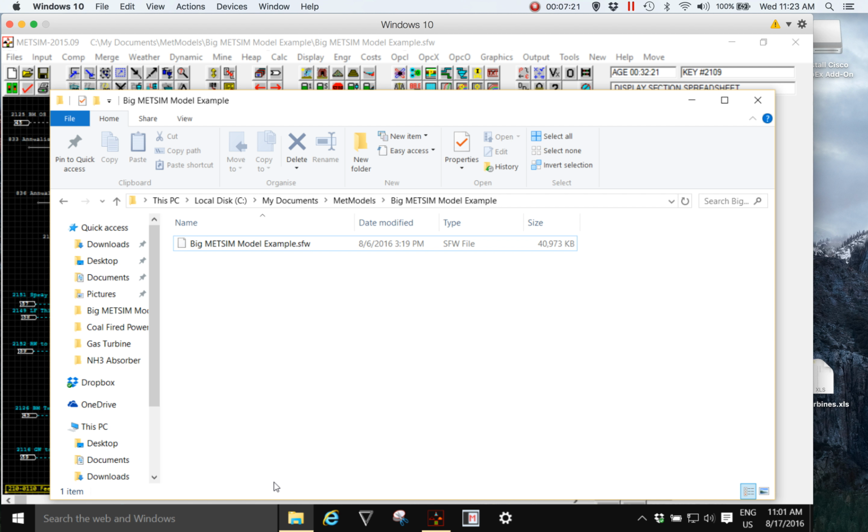So METSIM makes simulation simple by providing everything required written in one language, in one application, with a model saved in one file.